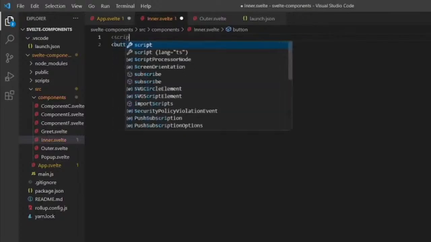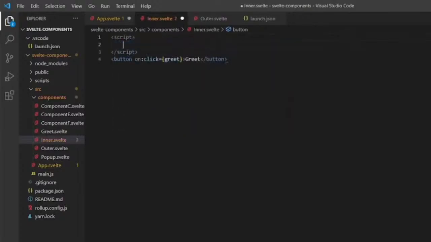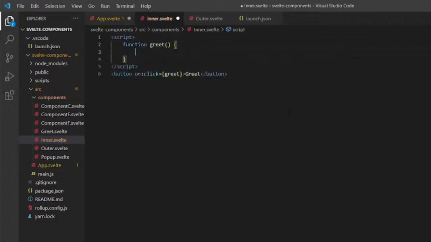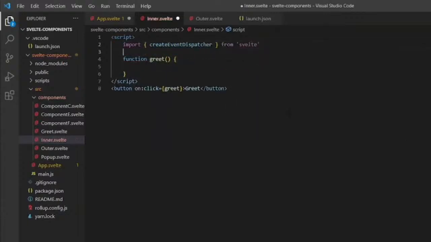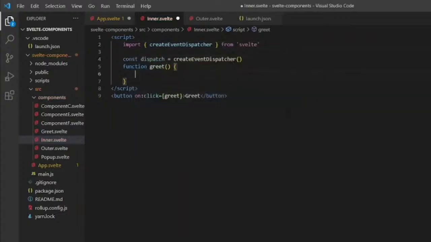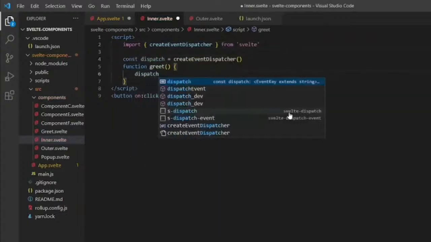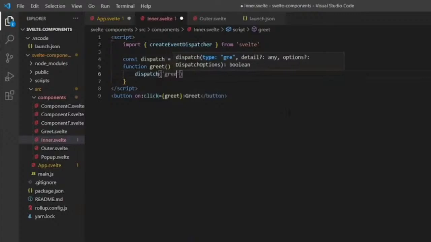Next, add a script tag, and within the script tag define the greet function. Within the function body, we need to dispatch an event called greet with the data as a string, hello. So first import createEventDispatcher from Svelte. We then call it and assign it to a constant called dispatch. Within the function body, we call dispatch. The event name is going to be greet and the data is the string hello. So we are now dispatching the greet event from this inner component.